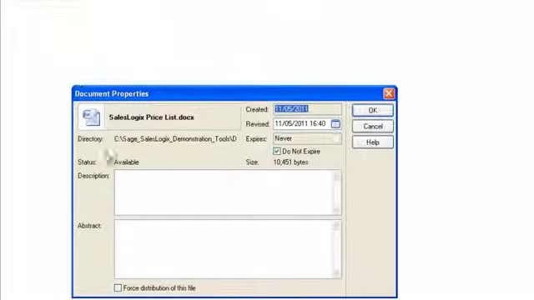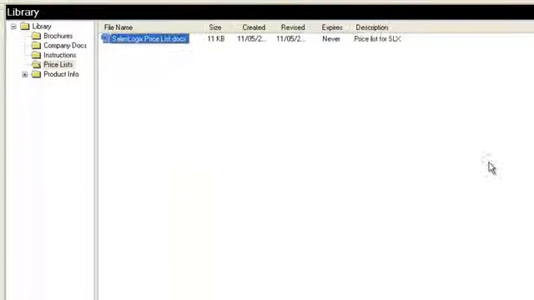If required, you can now highlight the document, right-click and amend the properties. You can add a description, you can add an abstract if required, and you can also state whether the document expires on a particular date.